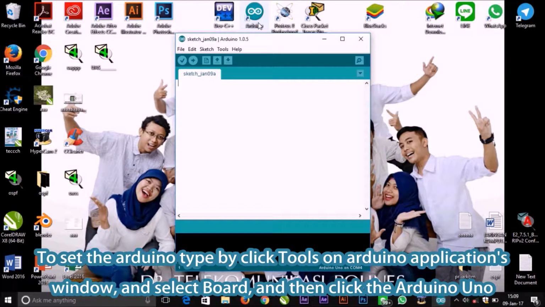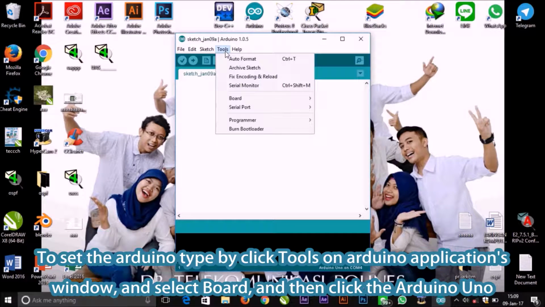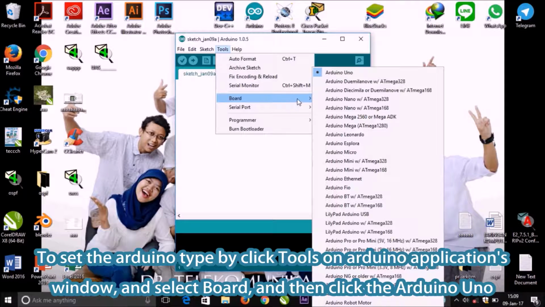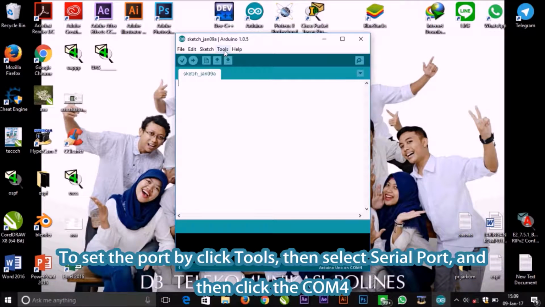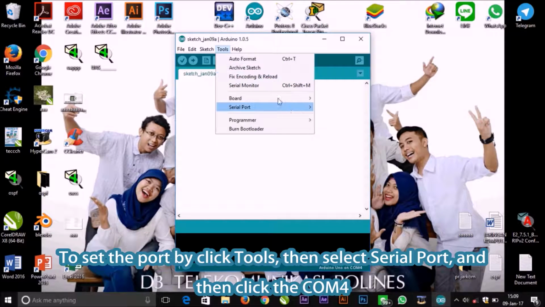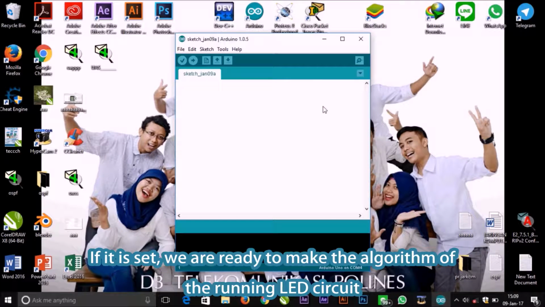To set the Arduino type, click Tools on the Arduino application window and select Board, and then click Arduino Uno. To set the port, click Tools, then select Serial Port, and then click the COM port. If it is set, we are ready to make the algorithm of the running LED circuit.